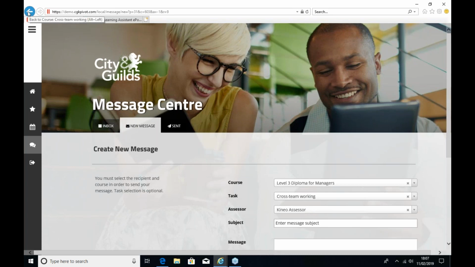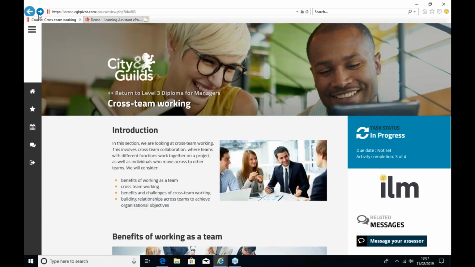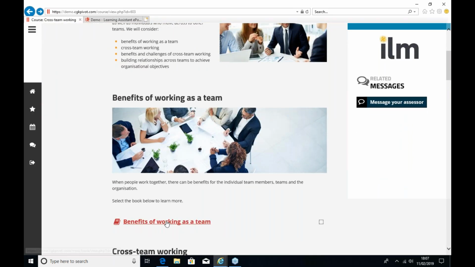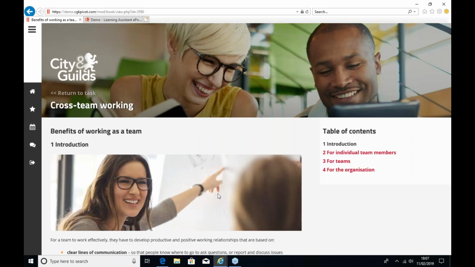If I just go back to the task page. Okay, so what you've got here is obviously the content. These red links are like workbooks. So it takes you into another set of pages, which you've got to work through, the workbooks, and go through each one.